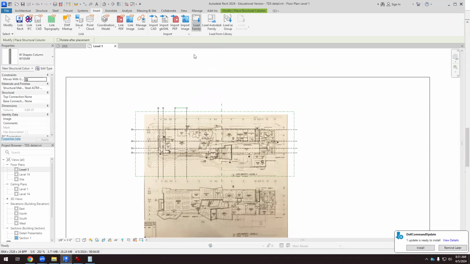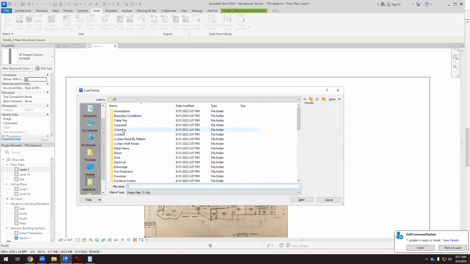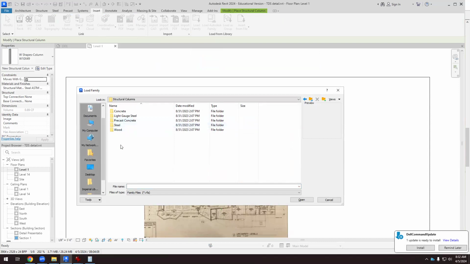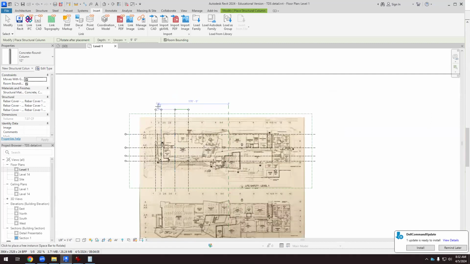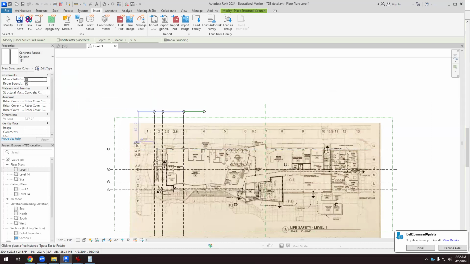So we are going to insert family, and we have columns here. There are two folders: we have columns and we have structural columns. Okay, so let's do structural columns. I want concrete. So we have concrete rectangular. We don't have this kind of capital. So we have a round column. Yeah, we don't have a round column with the capital. We have this round column. Okay, so let's open. And now we have round columns.